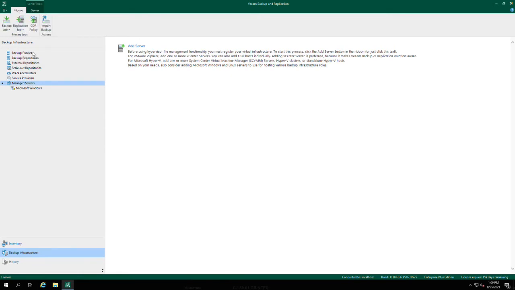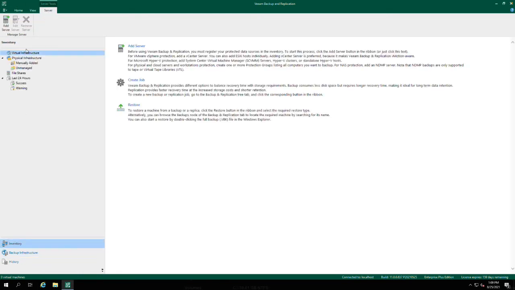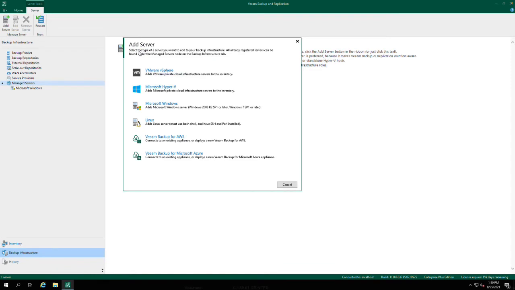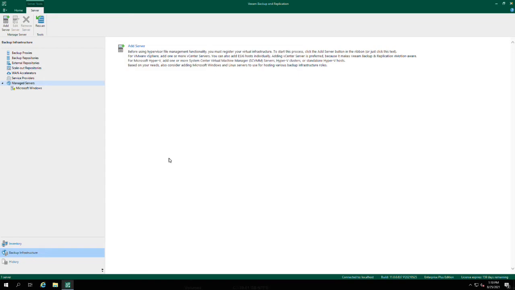So just stepping through this really quick, we can see again that this is a brand new Veeam Backup and Replication instance. And now that we have the proper license applied, the first thing that we'll want to do is come down to Backup Infrastructure and click on Managed Servers. We're going to add a managed server, and our option here is going to be Veeam Backup for Microsoft Azure. We'll select that one, and we can notice as we select it, it's going to connect to an existing appliance or deploy a new Veeam Backup for Microsoft Azure appliance.